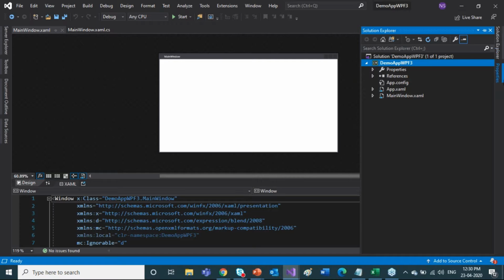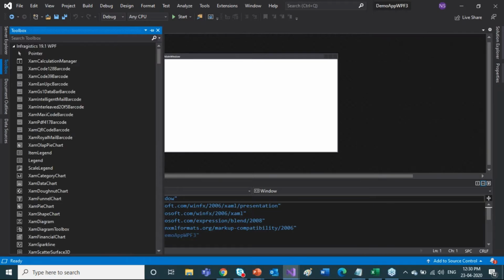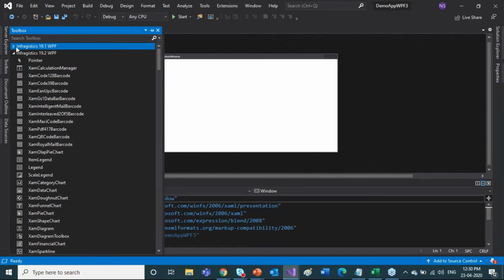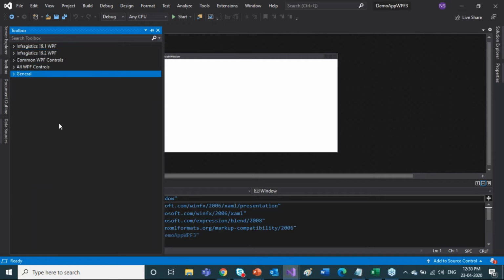The next tab, which is Properties, lets us explore any property of any tool. On the left side of this window, I can see the Toolbox, Solution Explorer, Server Explorer, and Document. So I have a toolbox over here on my left side. The first thing coming at the top is Infragistics 19.1 and WPF. As you can see here, there are two versions, so don't be surprised, as I already installed 19.1 and 19.2.